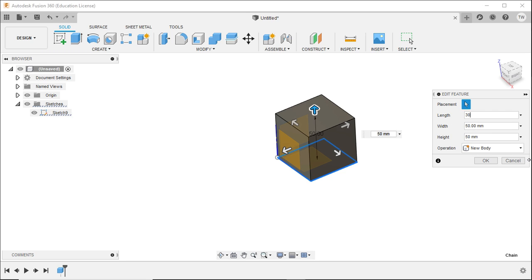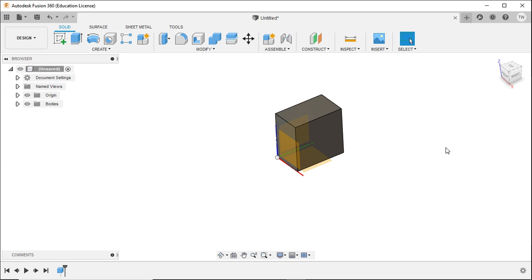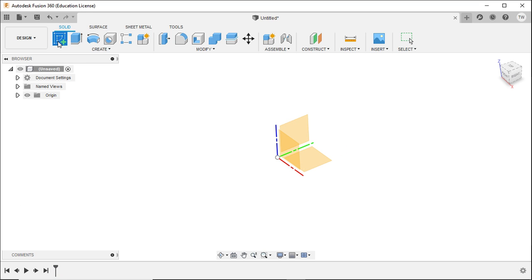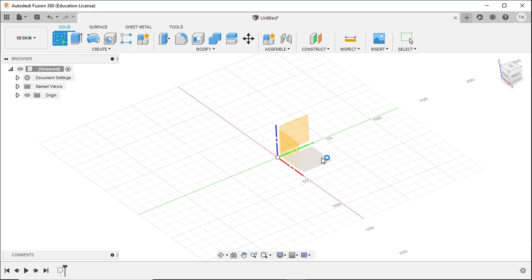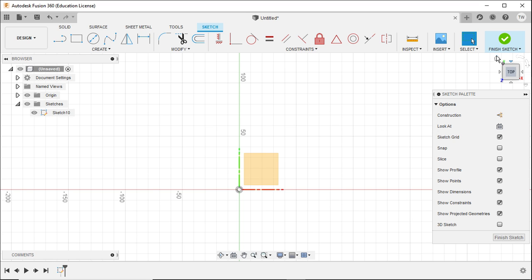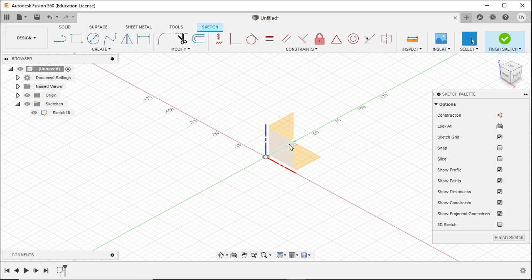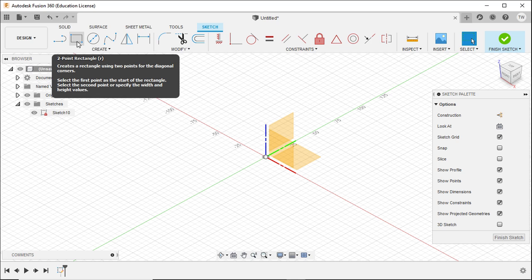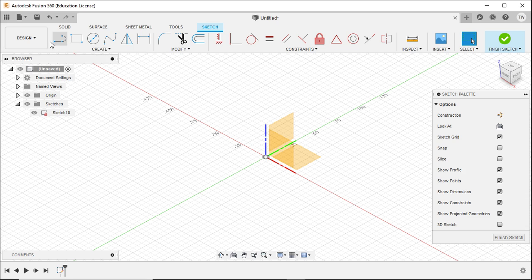So I don't know, maybe I want this to be 30 instead. Ta-da! So an easy way to make the rectangle or cube or rectangular prism. Another way to do that, the more involved way, is, let me rotate my view so you can see, I'm starting a sketch on my plane down here. I could either use my 2-point rectangle, or if I really want to be involved, I'll use my line tool.